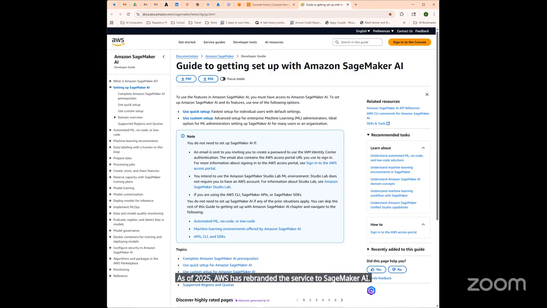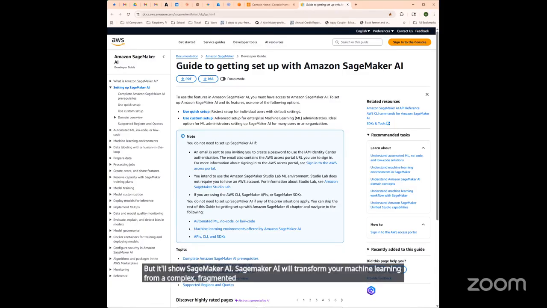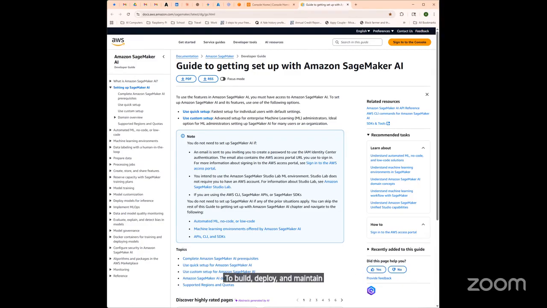So search for this term in the console rather than just SageMaker, which, I mean, you could technically do both, but it'll show SageMaker AI. And SageMaker AI will transform your machine learning from a complex, fragmented process into a cohesive, manageable workflow where data scientists, machine learning engineers, and business users can collaborate effectively to build, deploy, and maintain production machine learning systems.